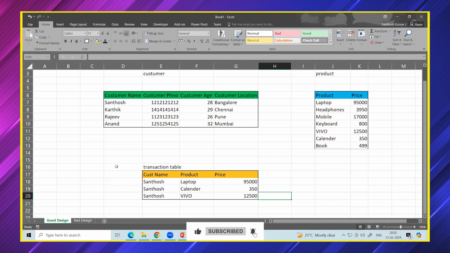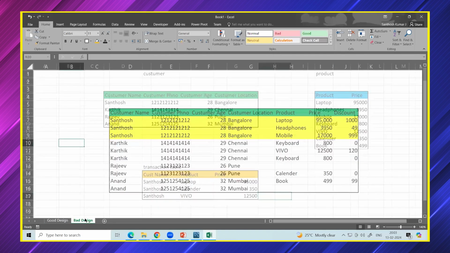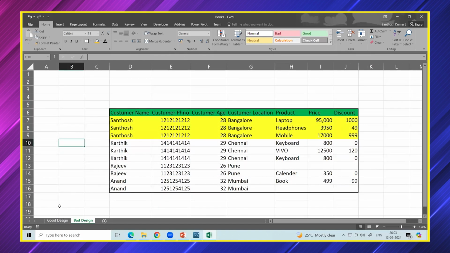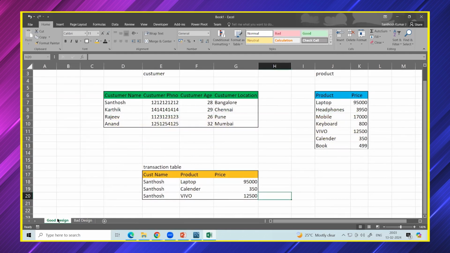As I told you, you can still make it better, but just to give you a rough idea, what is a good design, what is a bad design? Good design is where specific information is stored in a specific table. Customer, I'll store in one table. Product, I'll store in another table. And I will also store transactions, where each one is purchasing one product, in the transaction table. This is what is preferred rather than dumping everything into one table. Okay, so this is about the table.